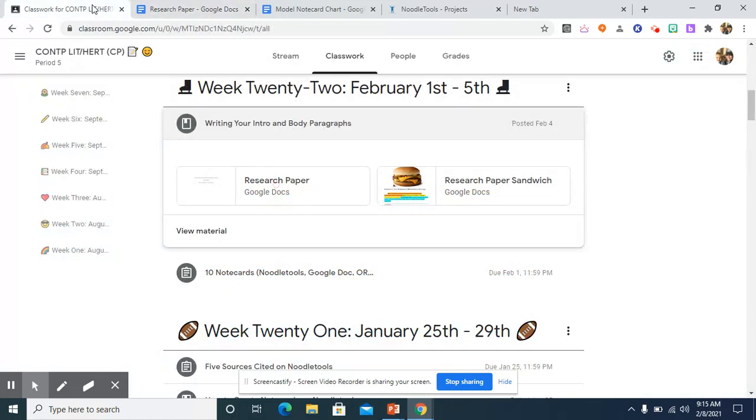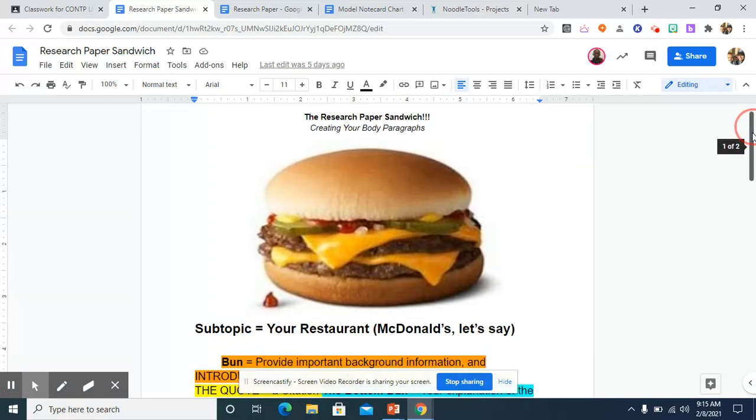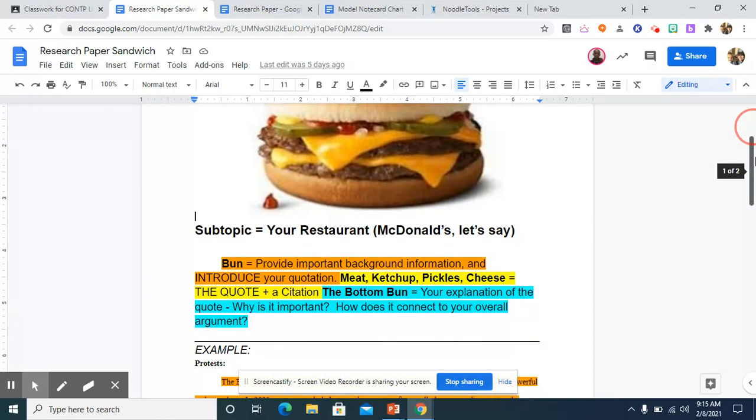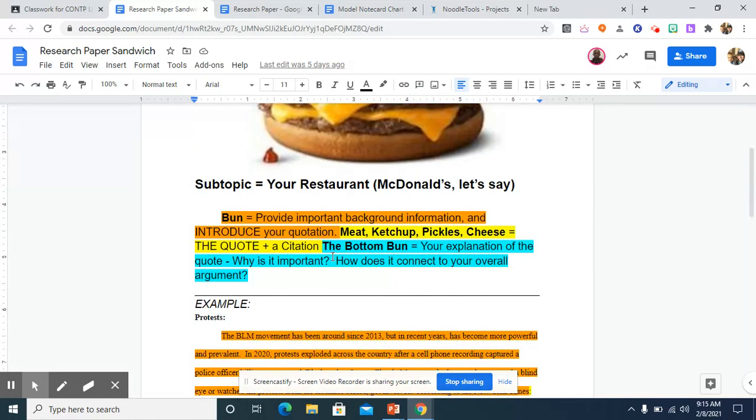So if you're back under week 22, you can see this delicious double cheeseburger. Hopefully it's not lunchtime. You're probably really hungry right now looking at this. But you want to think about every subtopic as your restaurant, like McDonald's, let's say, and you're focusing your burger of research on that particular restaurant. You want to include 3 things in each research sandwich.